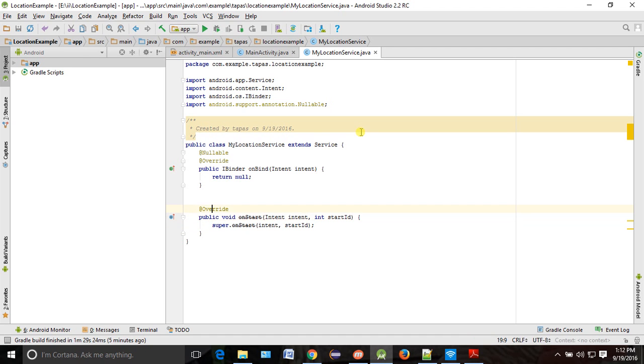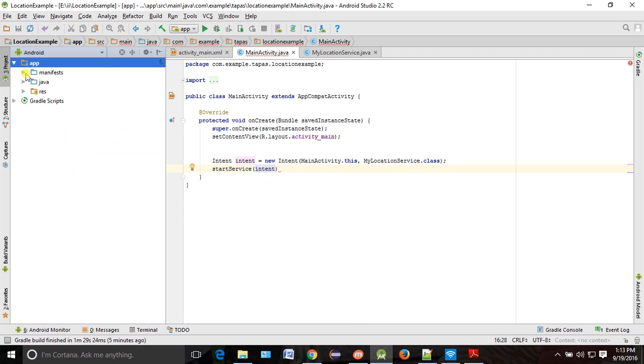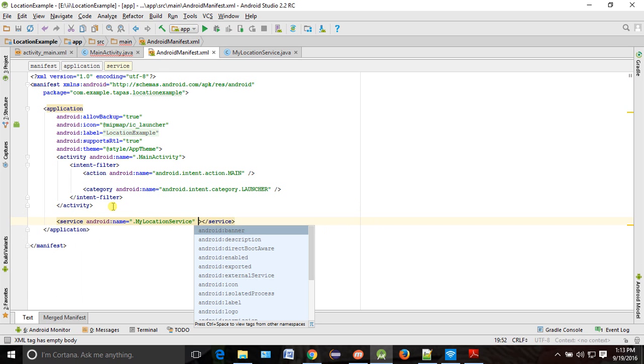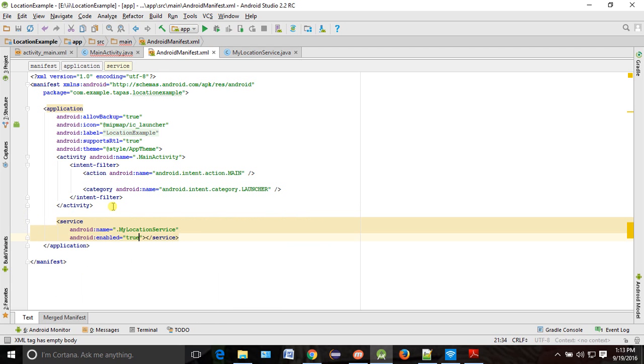Okay. Yeah. So now you want to start this service. So what is the method to start it? Tell me. Start service. You just pass the intent, then the service will be started, the one which you have done in your service class. Now whenever you do this, you must register it in your manifest.xml. Go to your manifest and create one service tag, give the name of this. By default it will be enabled, but for security purposes you can make it enabled too, not mandatory. So you have created this service, and you have started this service also.